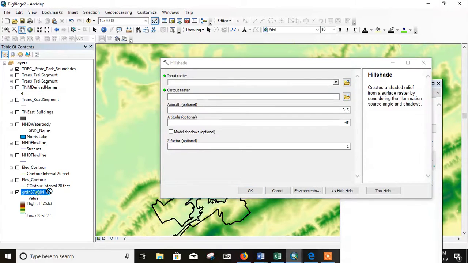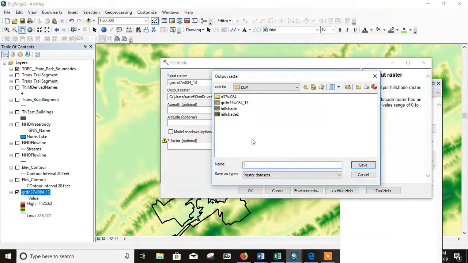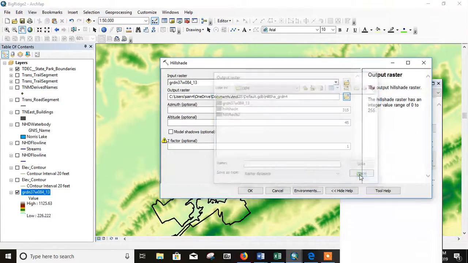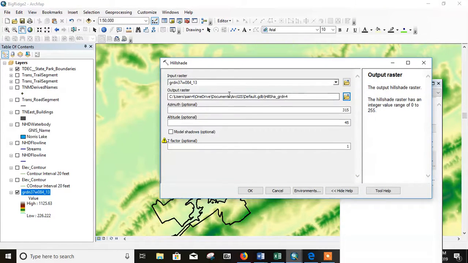The input raster is going to be that DEM that I just downloaded. I'm going to have to change this to some meaningful name for me and location. And you'll see I've actually already run this tool a couple of times. So I ran it once and called it Hillshade. I ran it another time, called it Hillshade 2. So rather than run the tool and have you watch it, I'm just going to use the one that I did earlier.